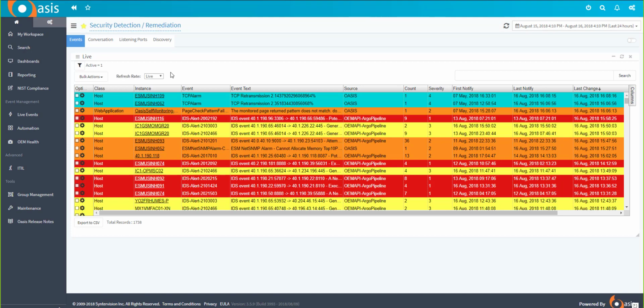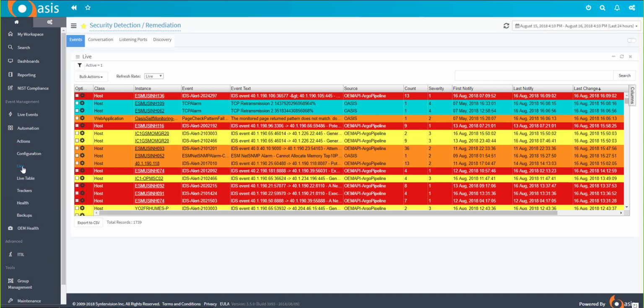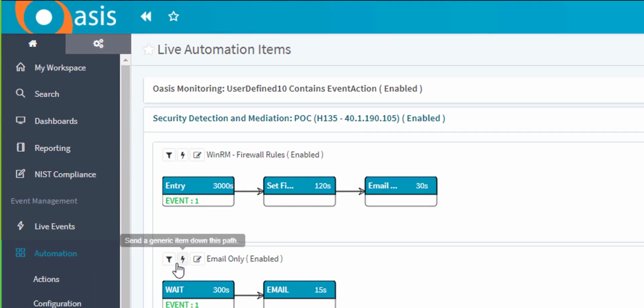If you look at the top line, in a few moments we should see an event appear. And we just saw it here, and you see it's a high severity. We're going to jump back over to our automation just to show you that it picked up, but we've got a 3,000-second delay there before it does anything, so we'll be okay. So we're going over to live, and under the security detection, see where it says event 1? That is the event that is picked up.